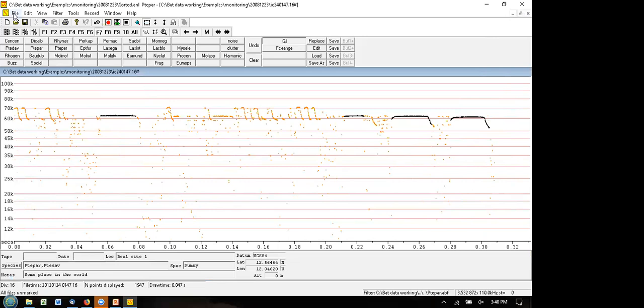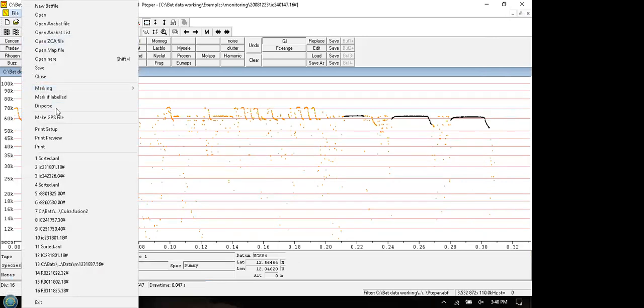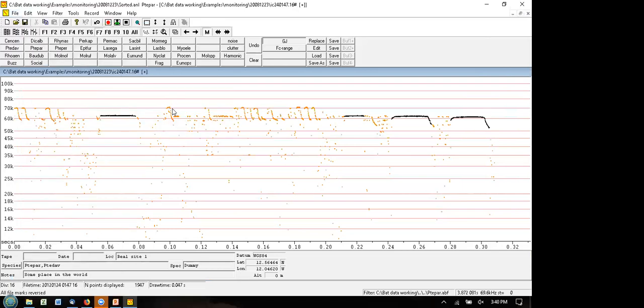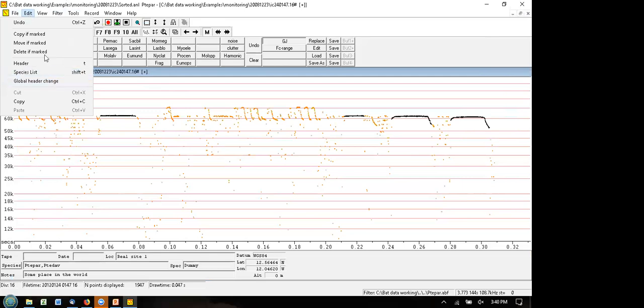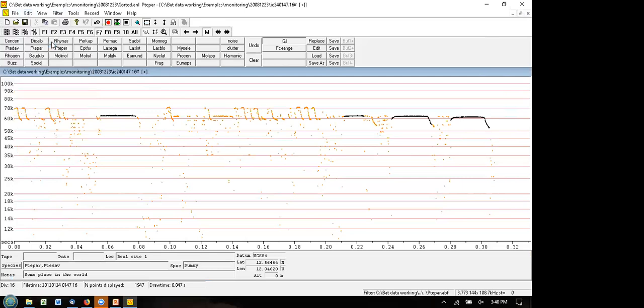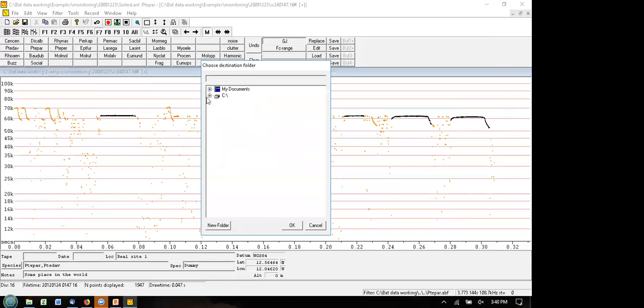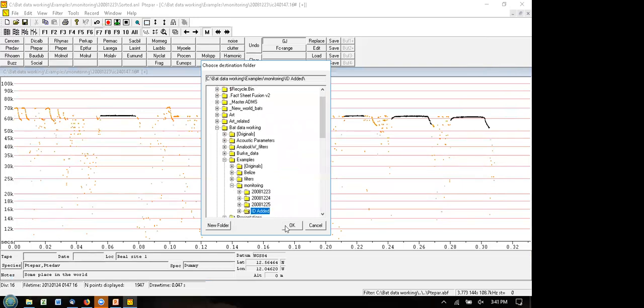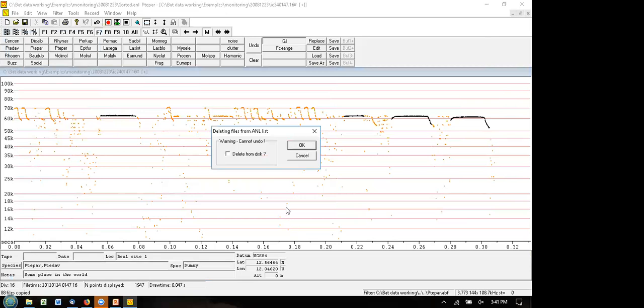Now I did unmark all just to be safe, because now we'll mark those. This only marked the 88 files that had the information on these species. Now, move if marked. We're actually going to move those files completely out. This is your whole data tree. And we're going to store them in ID added. We're going to move them there.